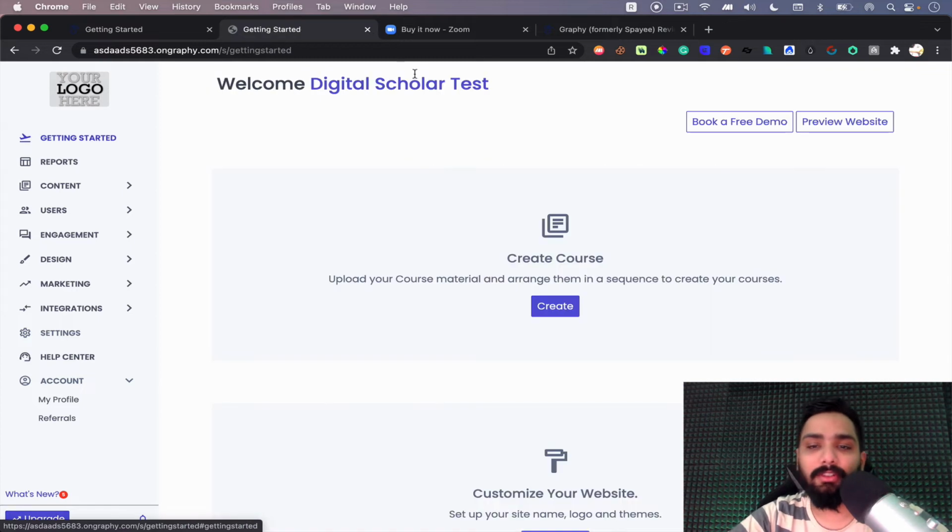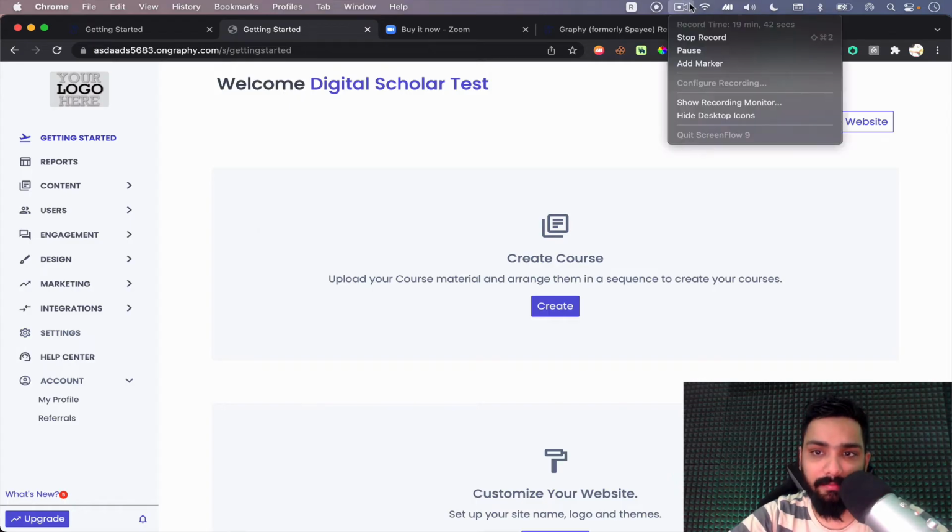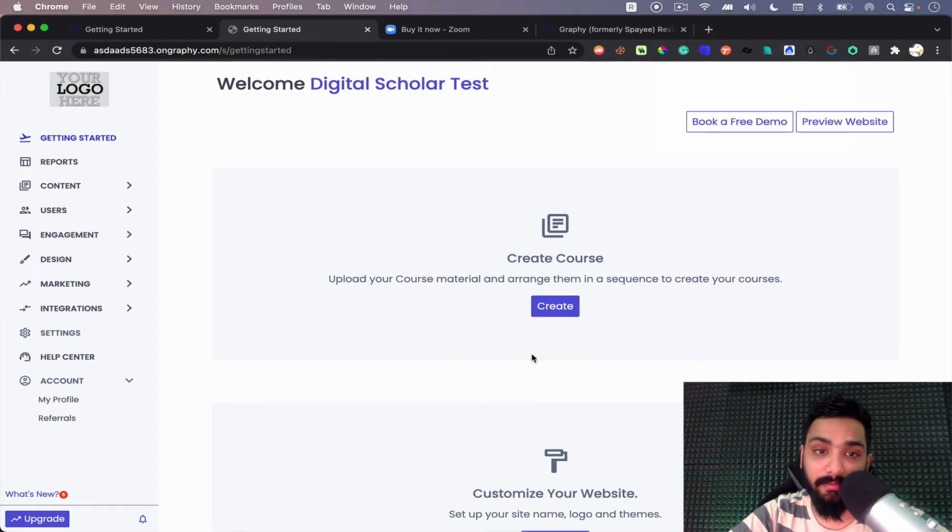All right, now I'm just going to quickly show you how to get started, and I'm going to show you some really cool stuff that Graphy has to offer, and how it is different from other players in the market. Now we're just getting started. You can add your logo and all of that here.